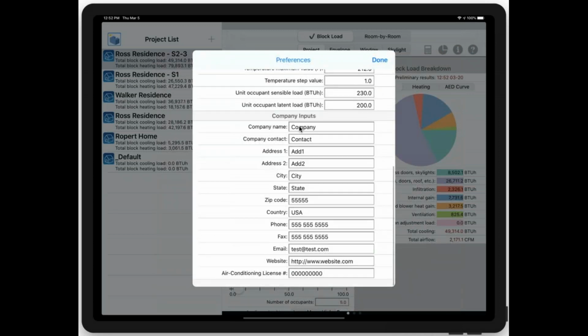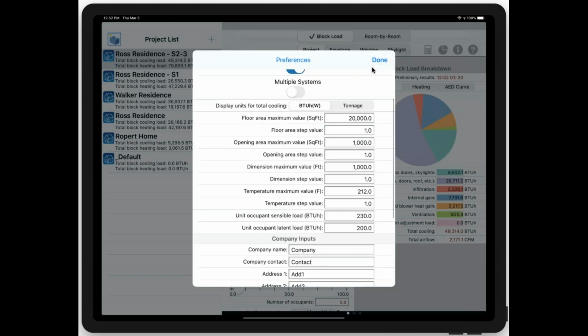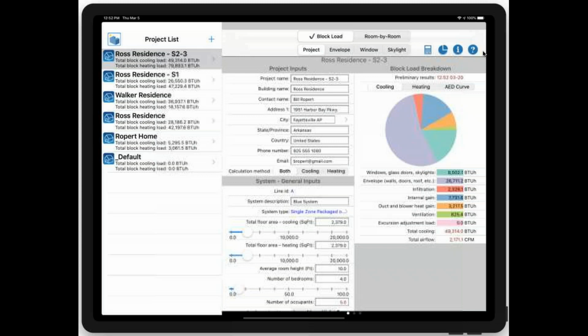The only thing I would do is, if you want to include your company information on your reports, you can enter that information here. And then the help icon here displays online help and also a video similar to what we're doing right now. But it does include pretty detailed online help. Plus, you can call us anytime if you have questions.